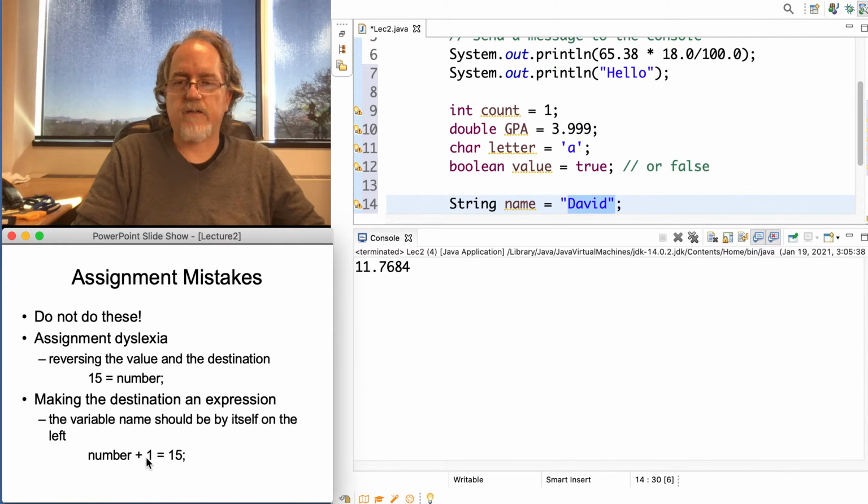It's not really like algebra going on here. It really says evaluate the thing on the right and put it in the thing on the left. So it doesn't try to balance this equation or anything like that. It has to be just the variable on the left and the full computation on the right.